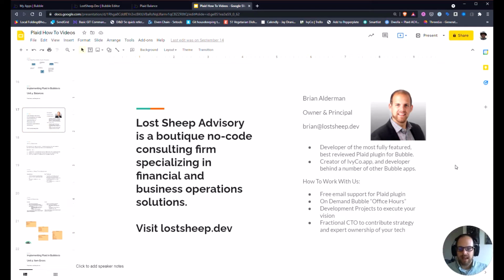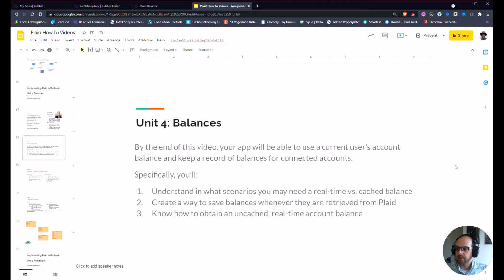Let's dive in to balances with Plaid. In this unit, by the end of this video, your app will be able to use a current user's account balance and keep a record of balances historically for your connected accounts. Specifically, we're going to go through what different scenarios make sense and what these concepts of real-time versus cached balances are in Plaid. We will look at ways to save balances whenever they're retrieved from Plaid, and there's a number of different scenarios that happens in. And we'll learn about obtaining an uncached real-time account balance.